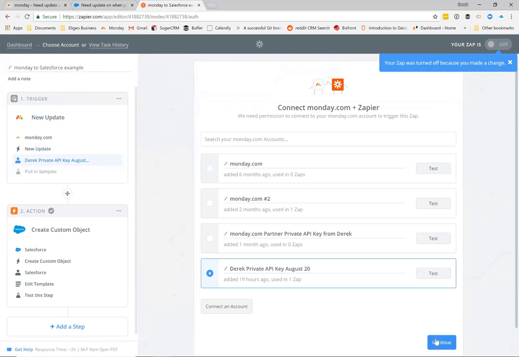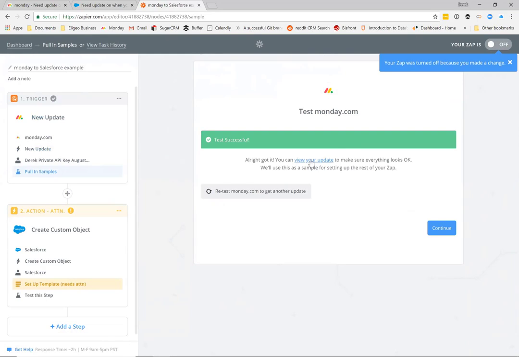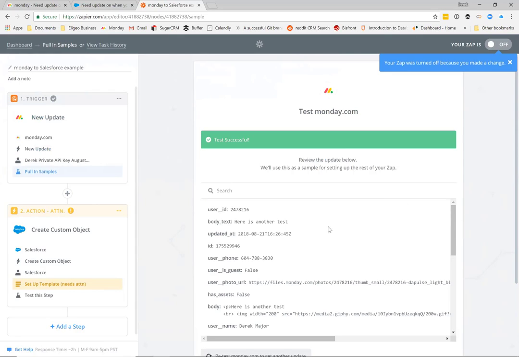and there's the API key again. We'll select the API key. And we'll go fetch a record because it wants to show us an example. So it's just going to go grab it right now. So, all right, take a look at this. So this is pulling in, here's another update.